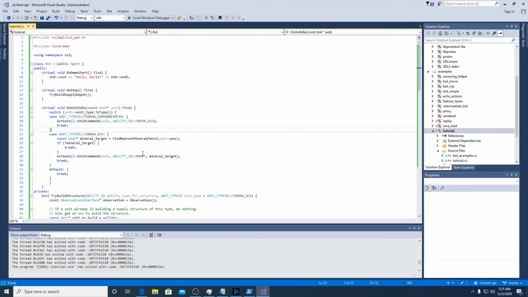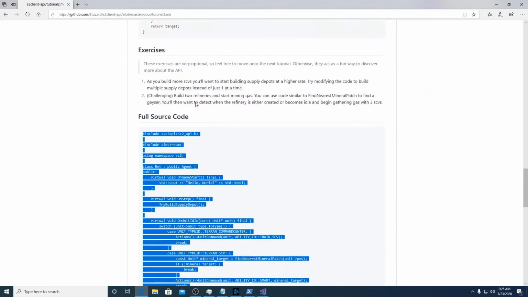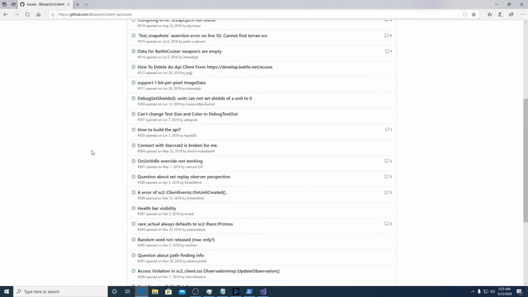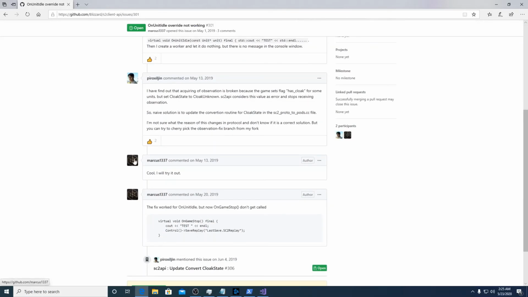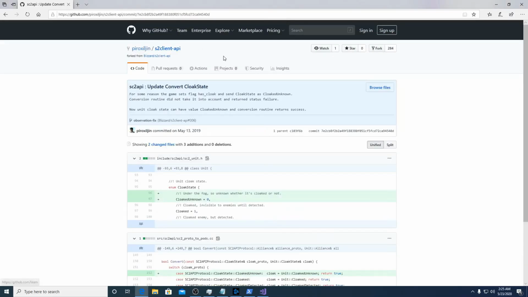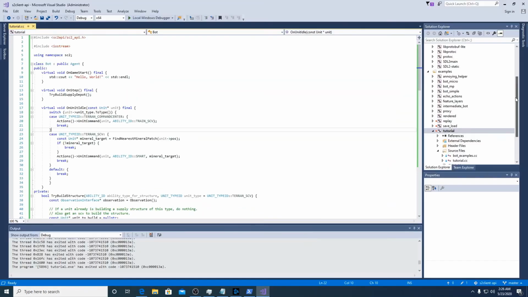And the reason is that there is an issue. There is probably some incompatibility between the client that Blizzard is providing and the current version of the game. I'm going to show you how you can fix this issue anyway. So you need to copy this code into particular files, as you can see on the screen.